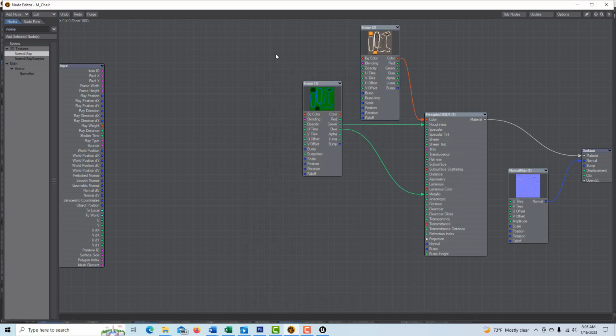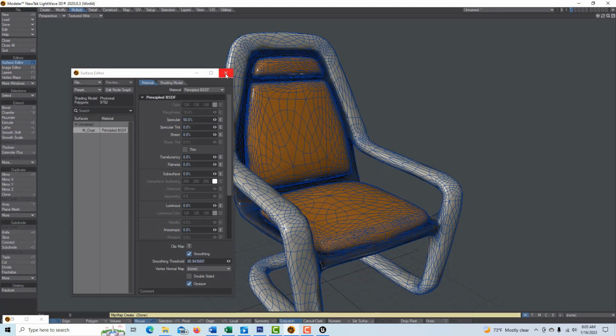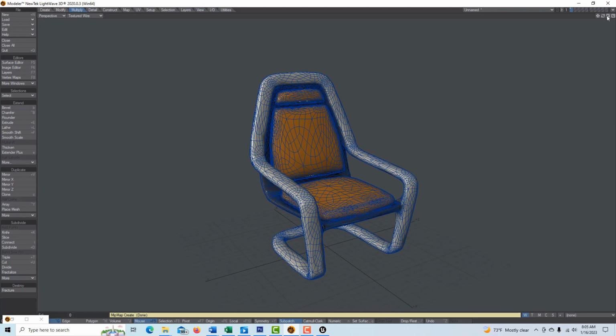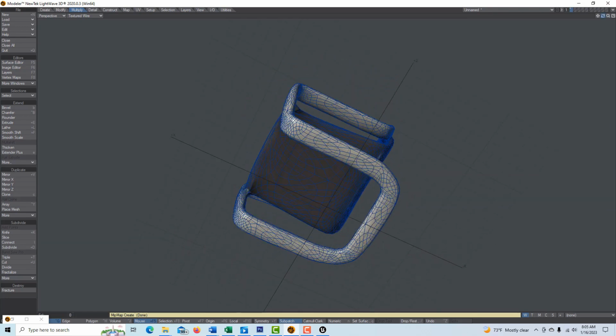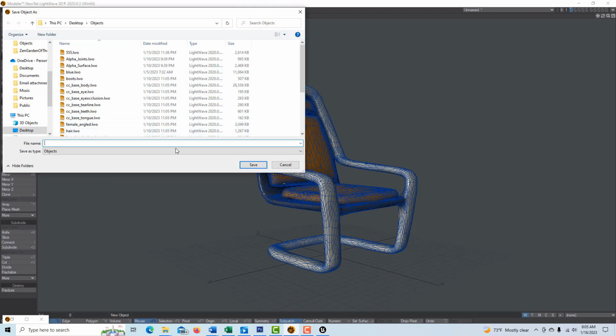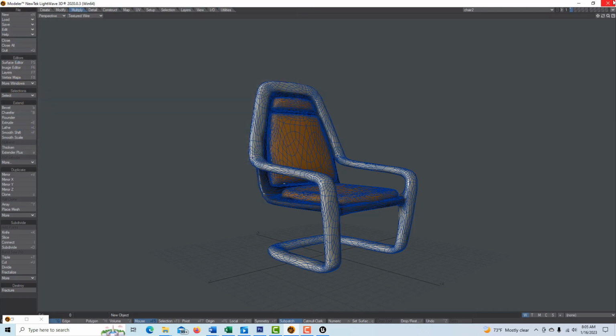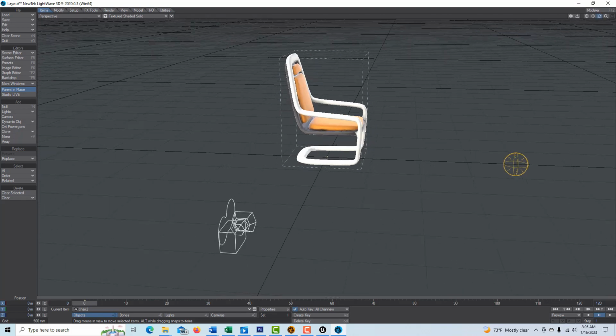And let me just double check I got the maps all set up correctly. Otherwise it will look weird. Okay, as far as I know, that's it. And then there's our chair. Fully surfaced. So it looks great in OpenGL here. And then what we'll do is we'll just save it. And I'll just call it chair. And then we'll just send object to layout. And there it comes in. Looks good. Looks pretty good.